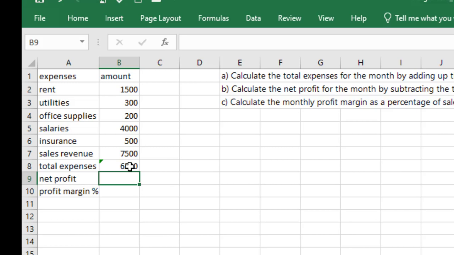So moving forward now, the next one we're going to be looking at is to calculate the net profit. So for us to calculate the net profit, we drop our cursor on cell B9 and say equals. The net profit here will be B7 minus B8. So we hit our enter key. So that is the net profit.